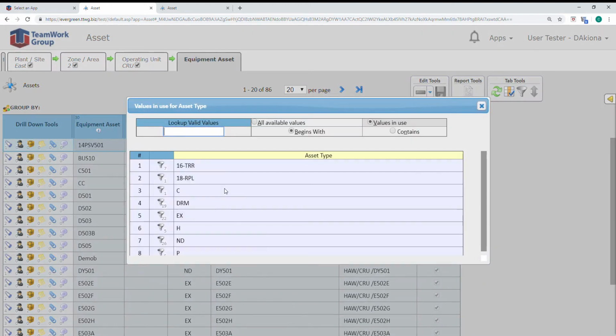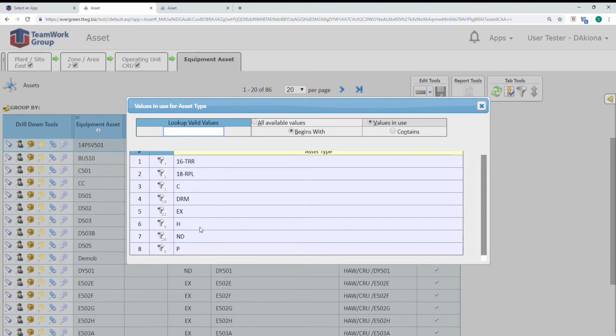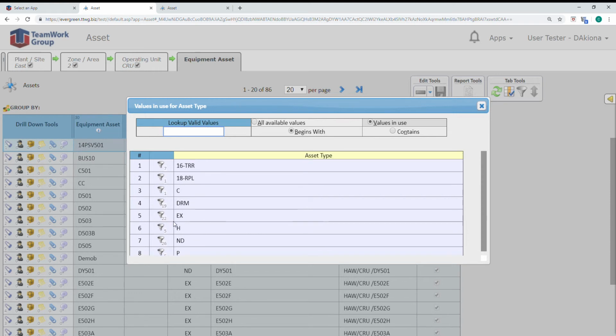So if I do that, I can now see everything that's there. Two of these look like something that we may need to update and clean up. But it's a quick way to find out everything that's in your system, or in your operating unit in this case. And there's 22 EXs, which I'm guessing are exchangers, so we'll click on that. You can actually click on that and something magical happens.